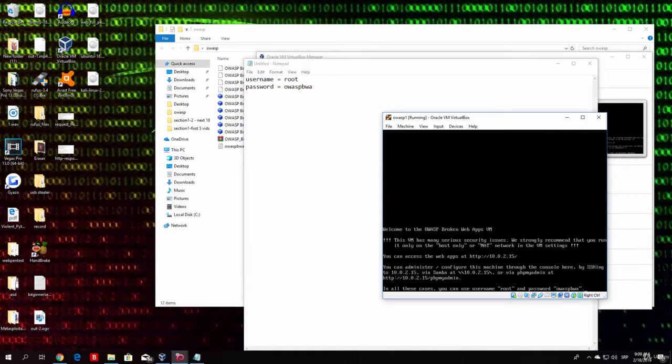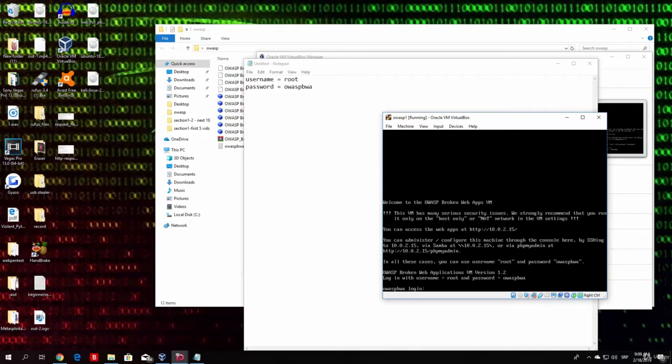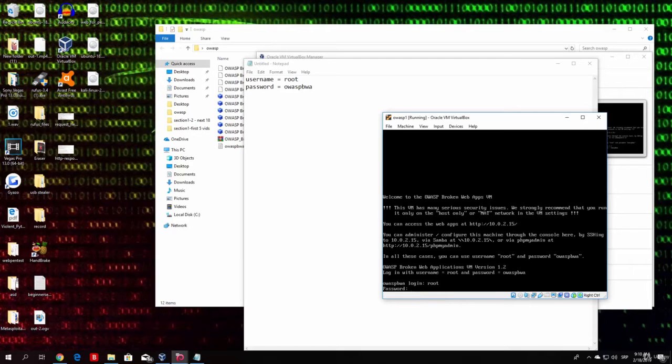Now this also, as well as Metasploitable, is not a GUI machine, it is basically a command line machine, so you will only be able to execute commands from here. As we can see, it prompted us with a login, so at the OWASP BWA login, type root, and as the password type owaspbwa.